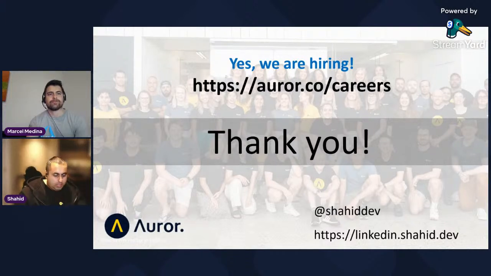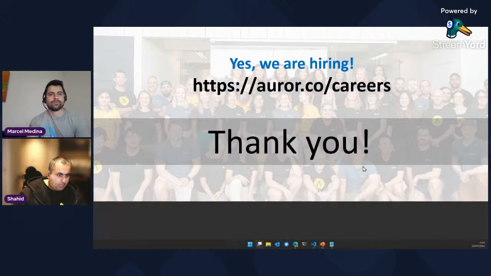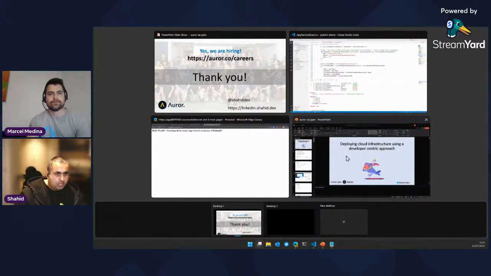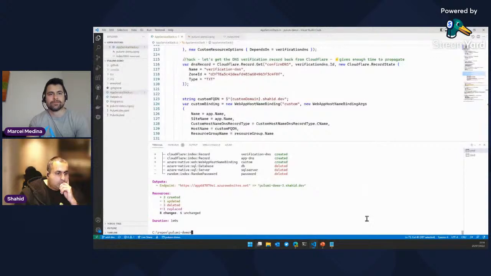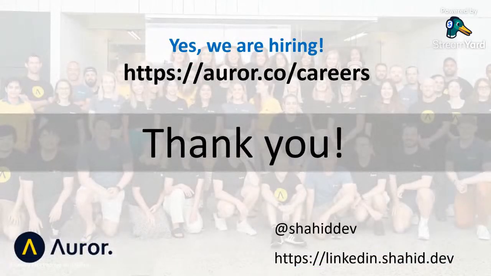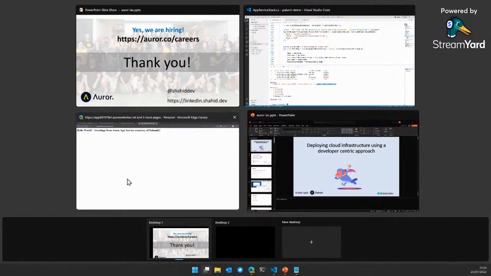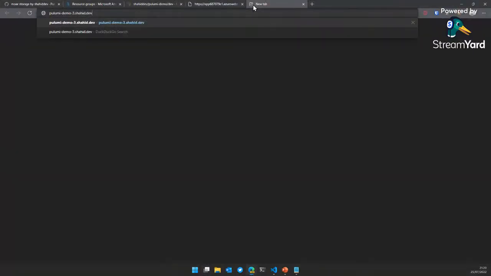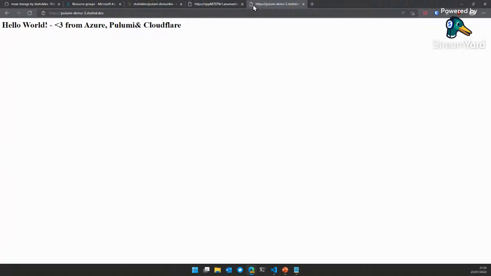So let me jump back to my demo. And hopefully we have finished. That took 1 minute, and apparently it didn't fail. So now if I go to this URL, oops, go back to the browser here. And there we are. So now I've got a custom domain, got TLS, and I've deployed my app. So that's it. That's it from me.